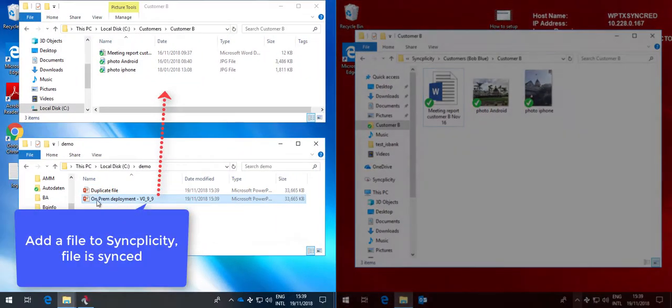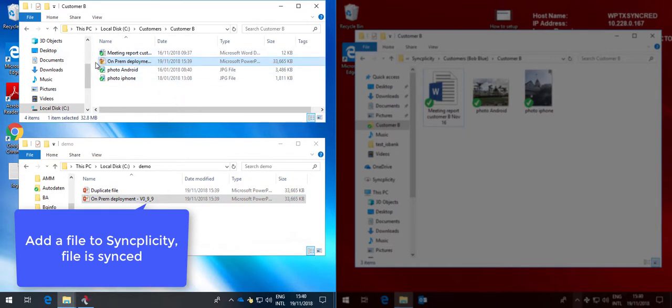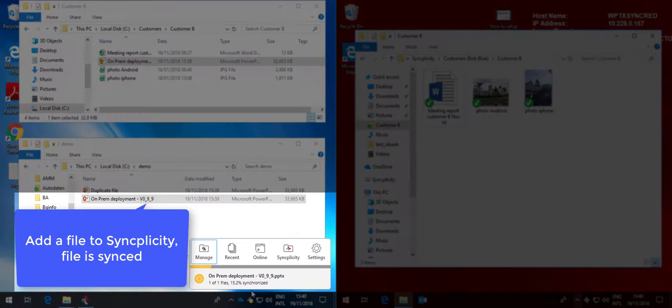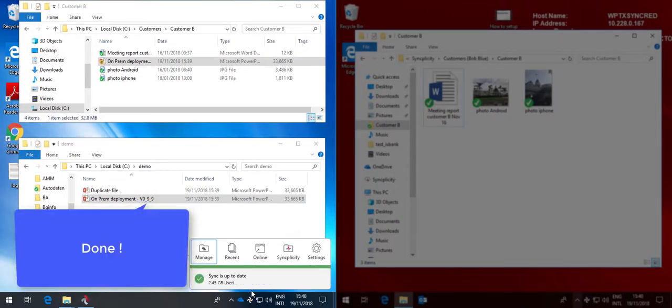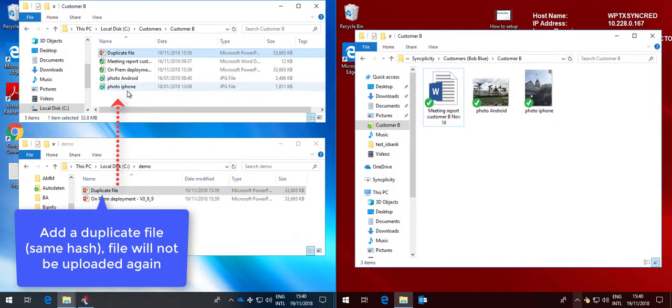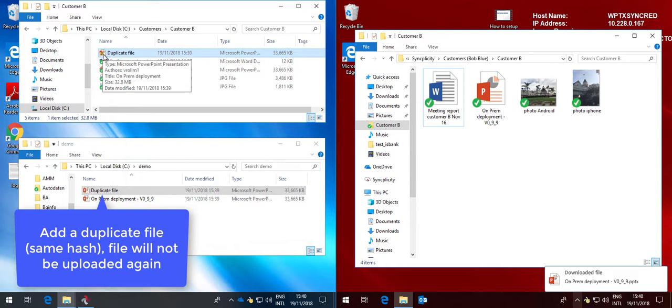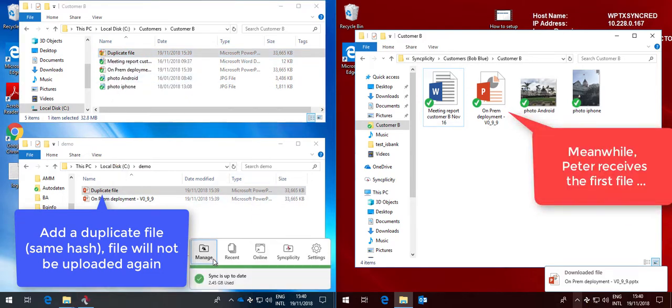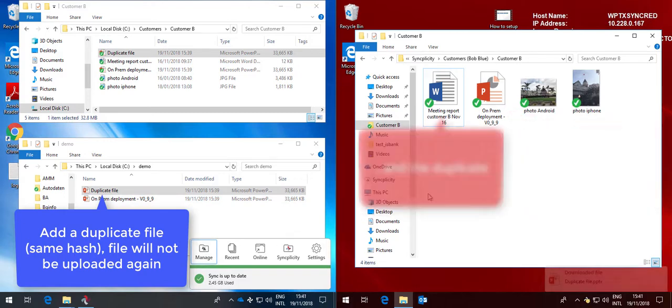In order to be storage and network efficient, Syncplicity also performs de-duplication, which means when you upload a unique file, Syncplicity will start synchronizing that file from your device to Syncplicity. And that initial upload might take some time depending on where your storage vault is and which connection you have between your client and the storage vault. When the file is done and you would upload a duplicate file, which means it has a similar hash, then Syncplicity will not upload the file, it will simply mark the file as synced. And thanks to this efficiency, we also see that the files are downloaded quicker on Peter's computer.